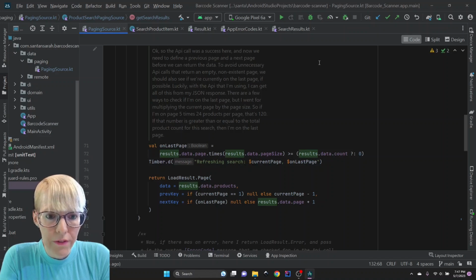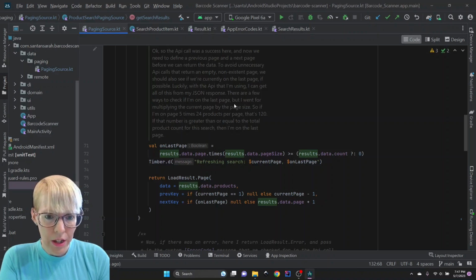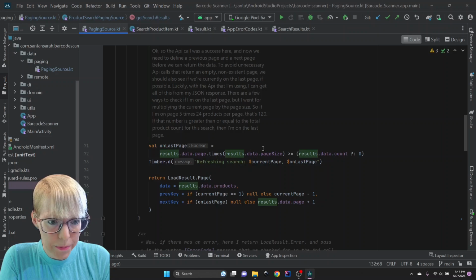There are a few ways to check if I'm on the last page, but I went for multiplying the current page by the page size. So if I'm on page 5 times 24 products per page, that's 120. If that number is greater than or equal to the total product count for this search, then I'm on the last page. So here's my calculation here.